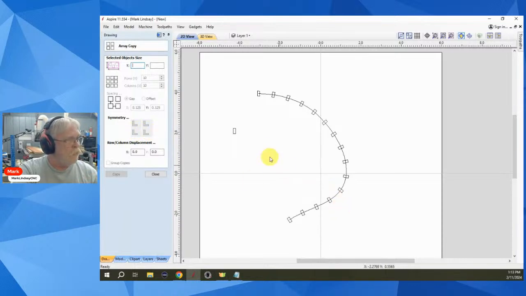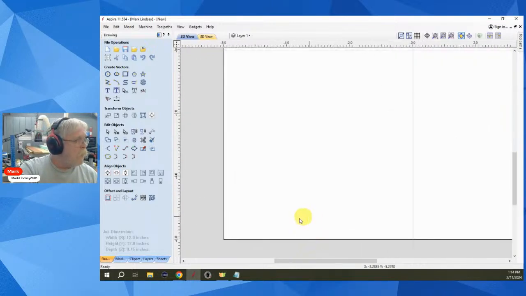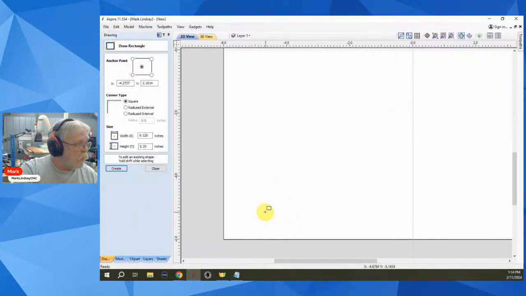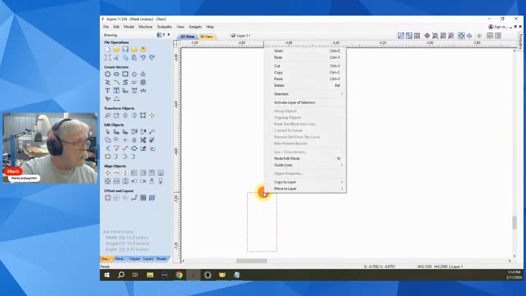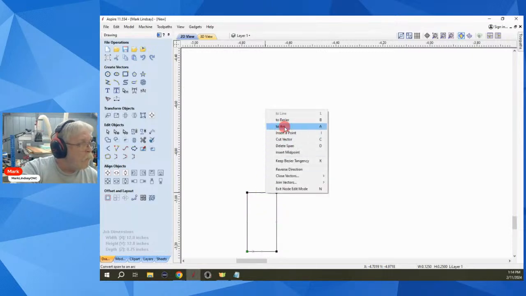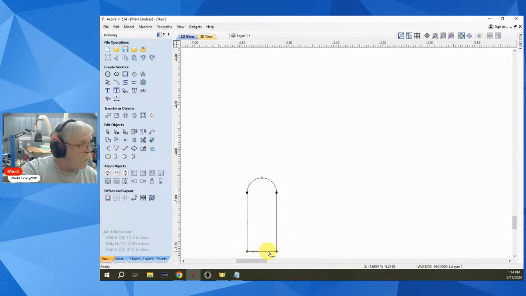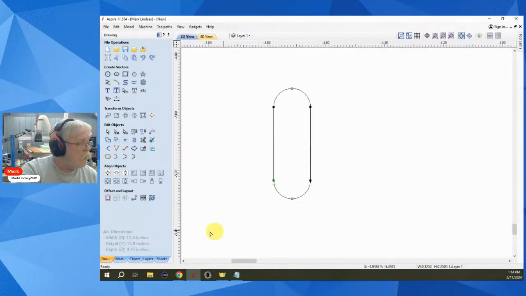Let's do something goofy down here. Let me get in and delete this. If I were to take this rectangle, close, then I'm going to change this. Oops. Select it, go into node editing, and I'm going to change this to an arc, and this to an arc. I now have that oblong shape.